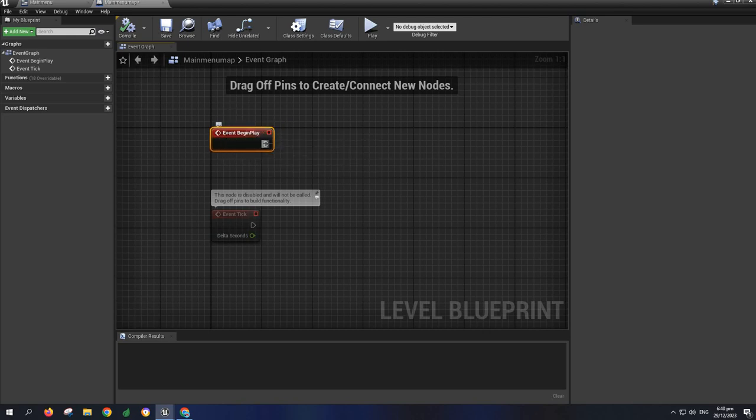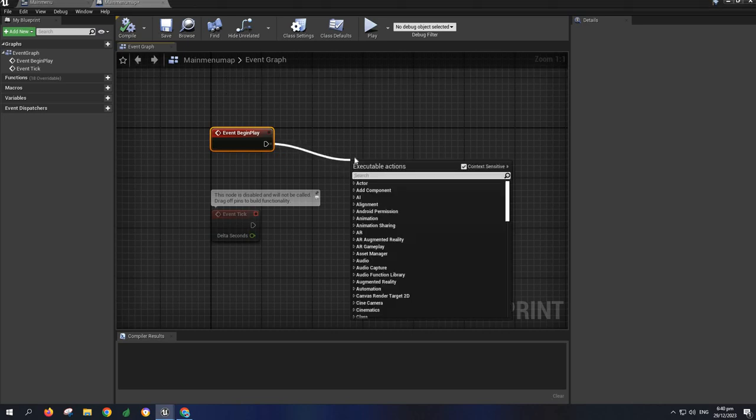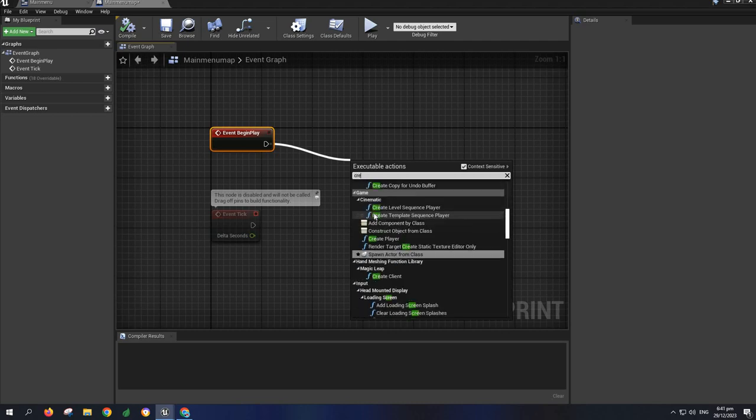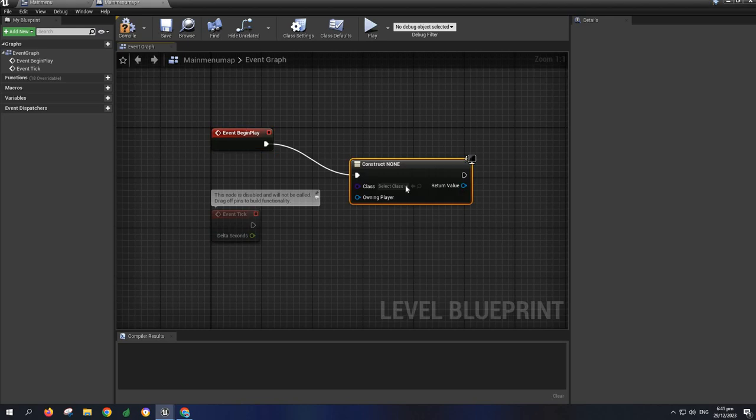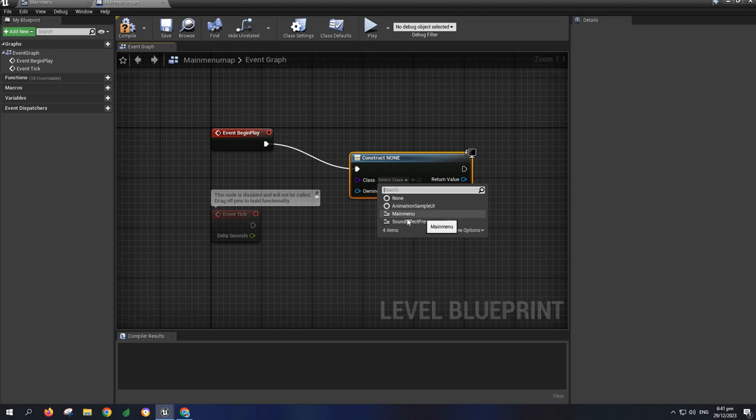So here is event begin play, and what you want to do is, when we just start playing this level, like when we enter this level, create widget. What create widget is gonna do is basically create and display this widget. So go to class inside this event and select the main menu widget that we have just made, guys. So click on this main menu.